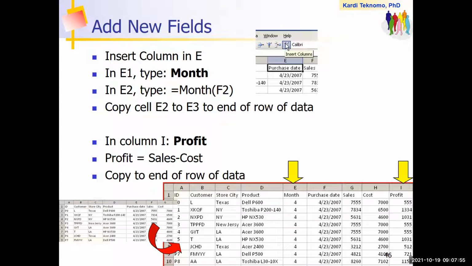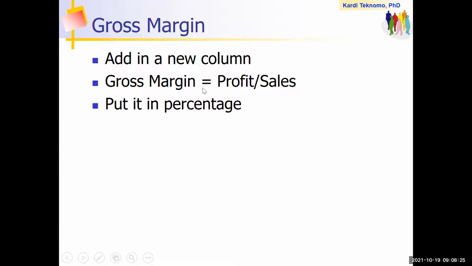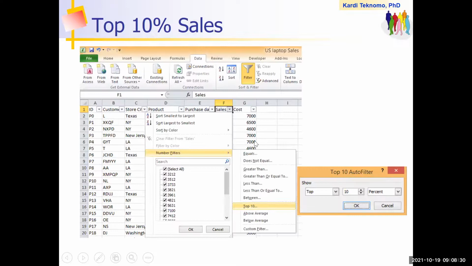So you add the new field. This is the example: insert column E, and in column E you type month. I think the slide is quite detailed here. And when you want to categorize by rule, these are the examples. Then you copy and paste. This is a workshop, so you can do it on your own. And in the gross margin, you add new columns, and so on.